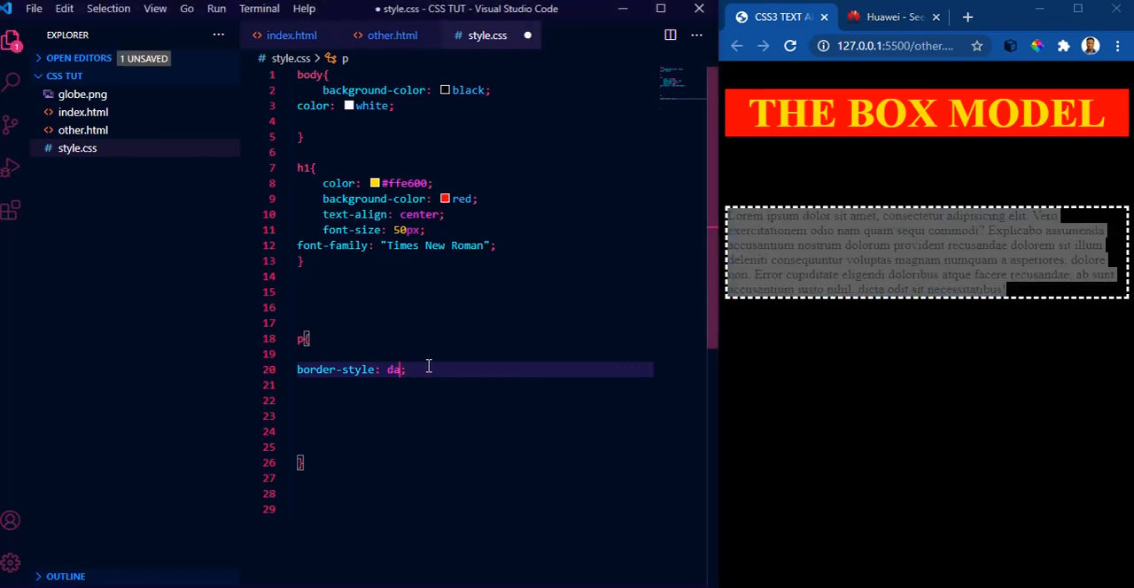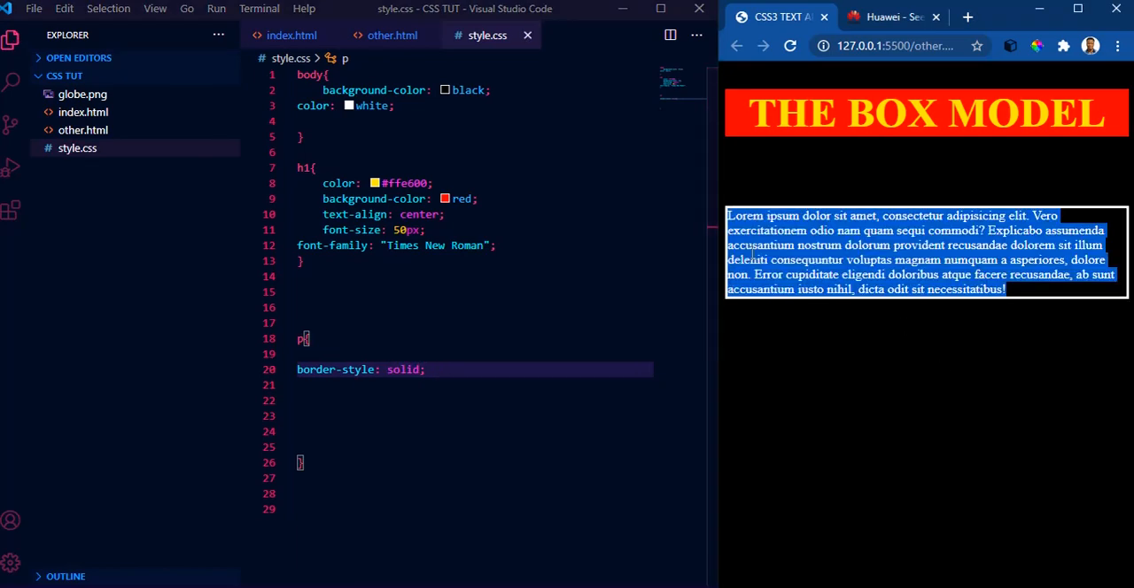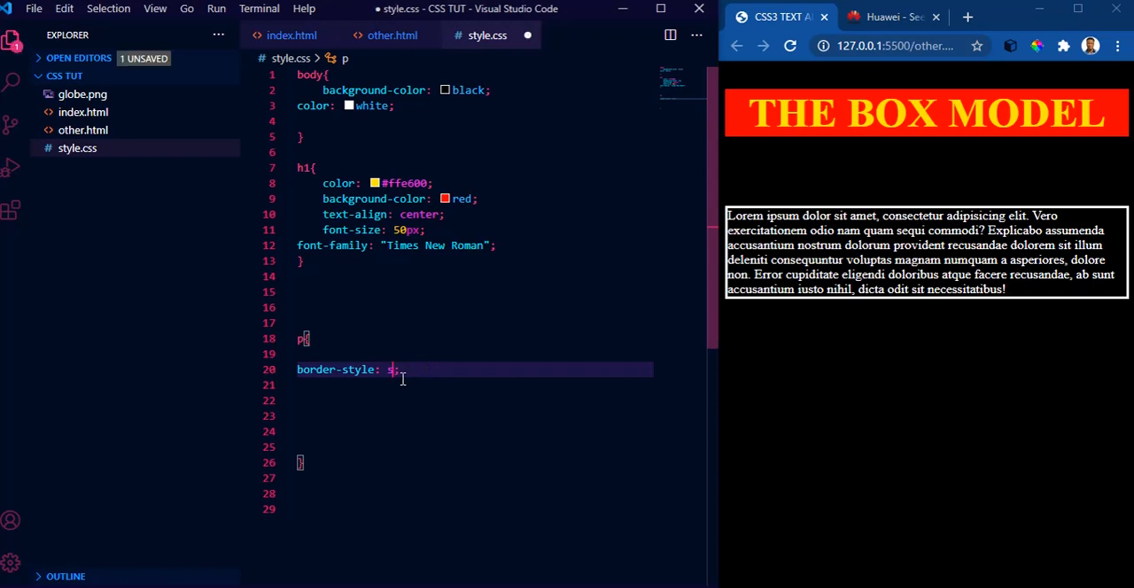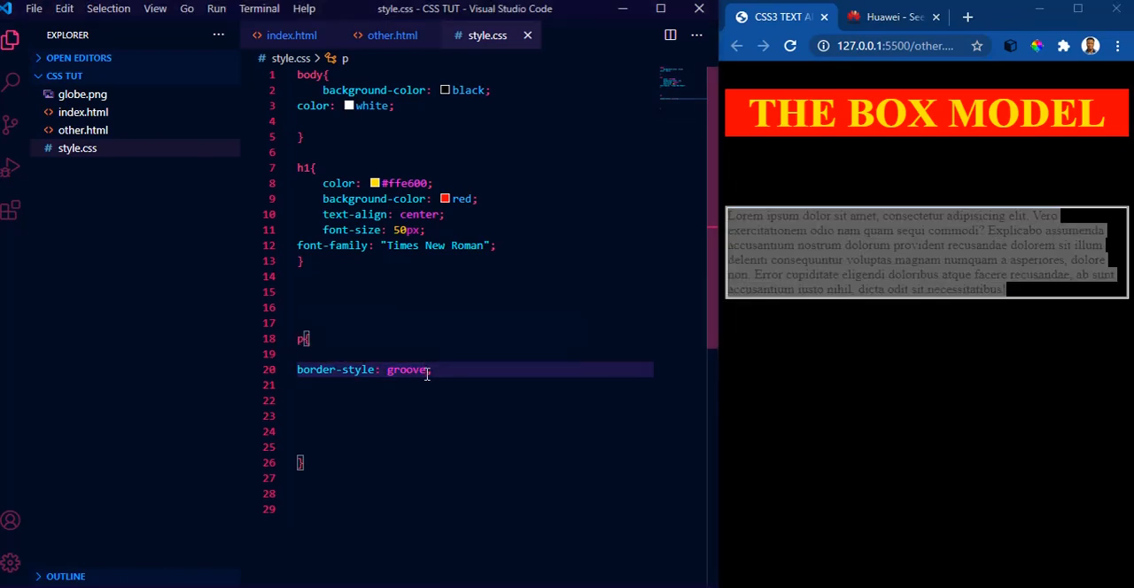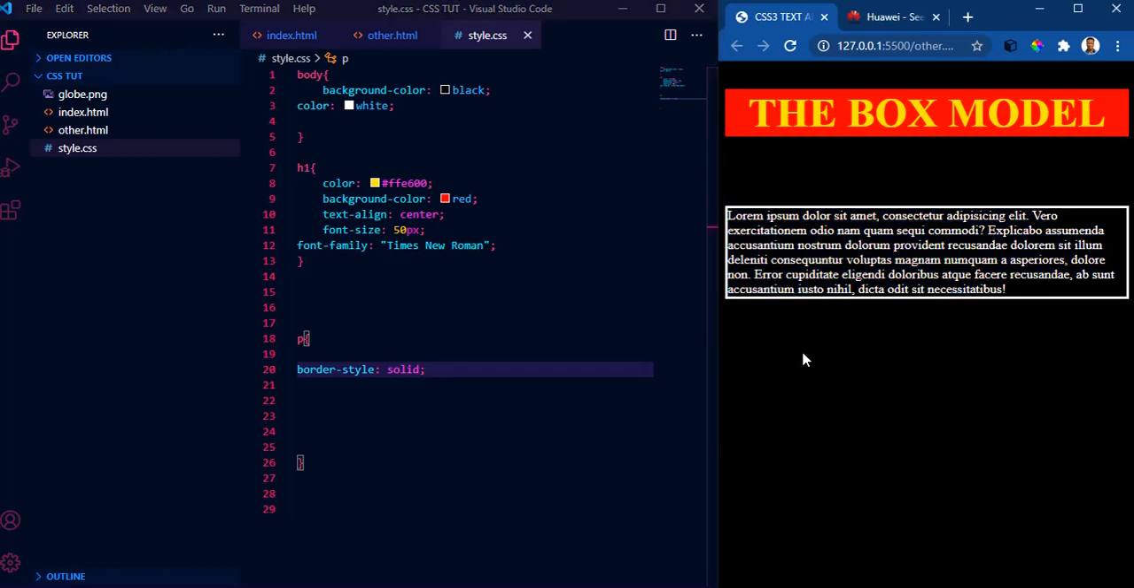Okay, now solid. If you use solid, you can see a solid border around the content. There's also groove, and we can see this 3D border around the content. Actually, there are tons of them out there, but most of them are not really used. By far the most popular one is just solid.